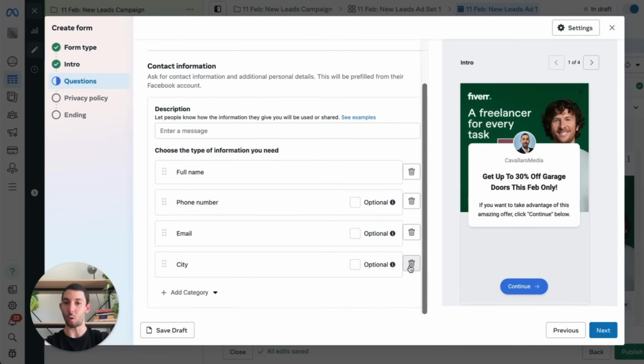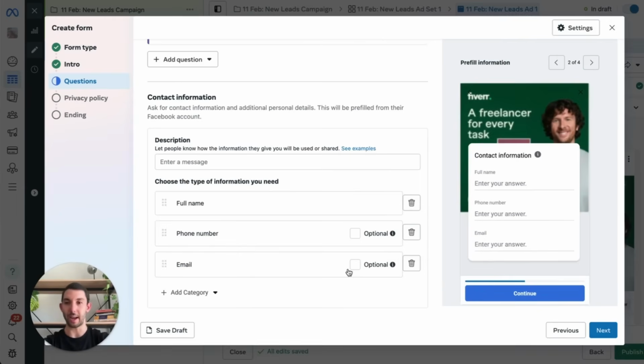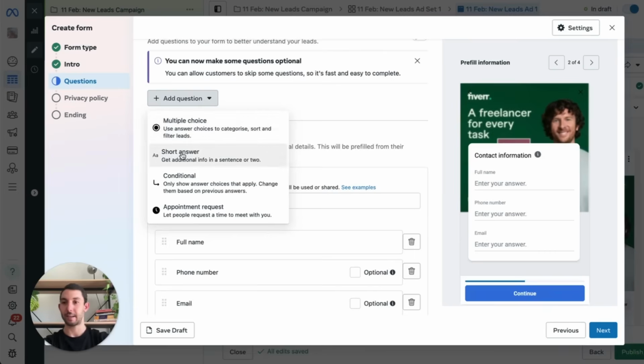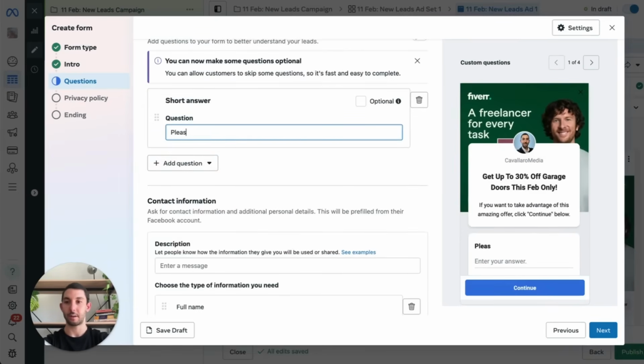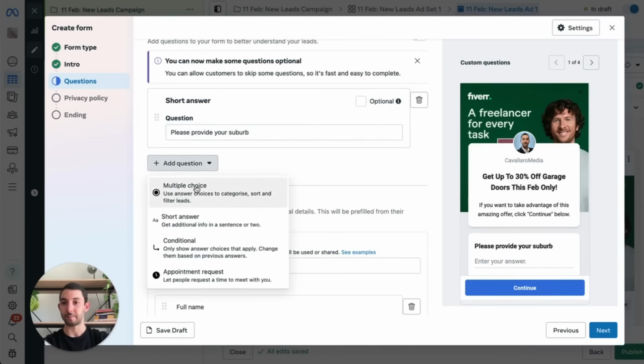City, or since we're targeting a small area, what we will do is create a short answer question, and please provide your postcode, or please provide your suburb, even better. Then, which questions do we want to ask to properly qualify these people so that by the time they come to us and we give them a call, we know that they're serious about the job, they've given us the information that we want, and we'll already know exactly what they want, and we'll be able to quote them on the phone in a couple of minutes, because we've already sort of come up with a quote in our head by the information they've provided.